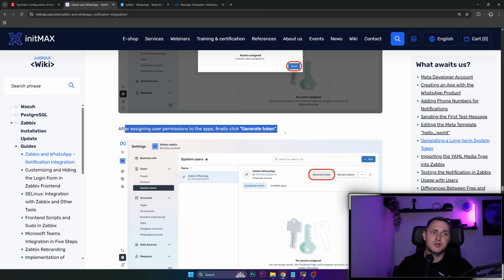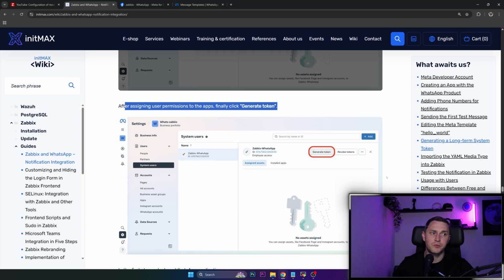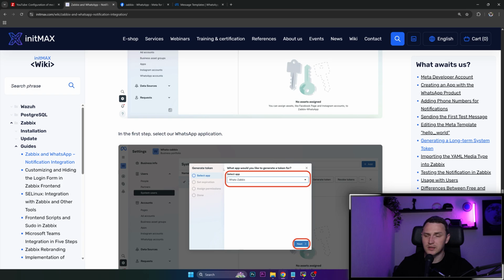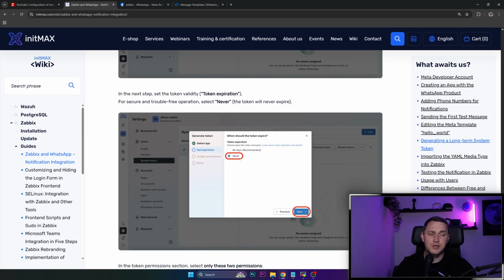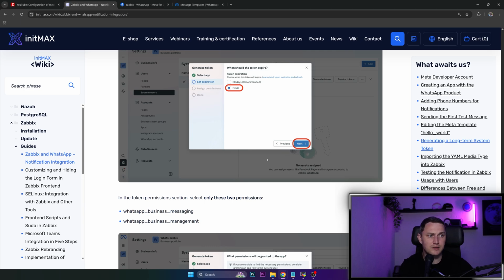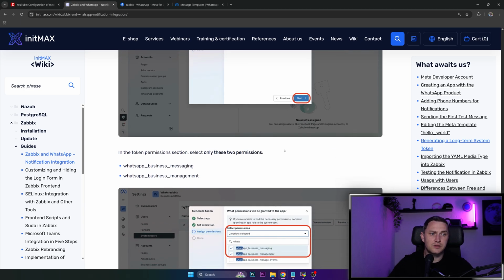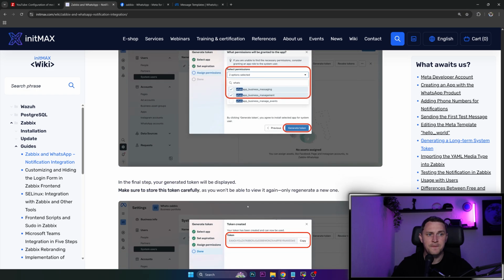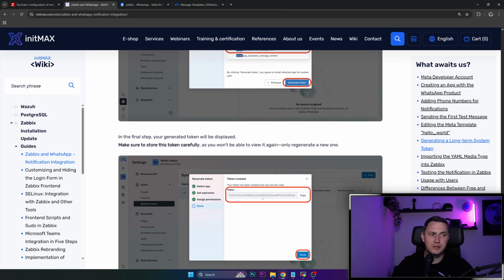After assigning user permissions to the apps, finally click generate token, this one. In the first step, select the WhatsApp application that we just created. Expiration, well, if you want to change it every 60 days, then you can choose this. If not, then just click never and it's never going to expire, which is not exactly a good security practice. In the token permission section, select only these 2 permissions, business messaging and business management for WhatsApp, and leave manage events unchecked. In the final step, your generated token will be displayed.